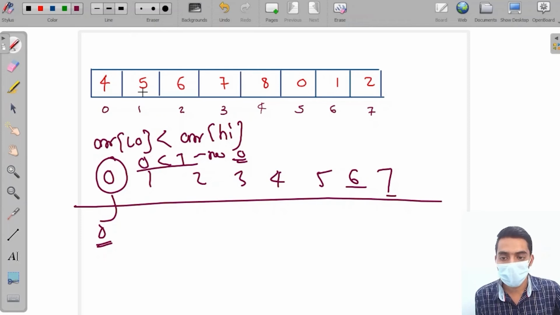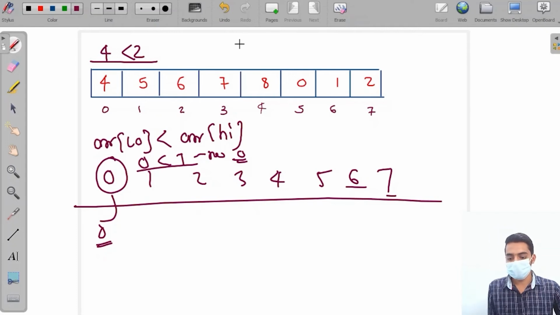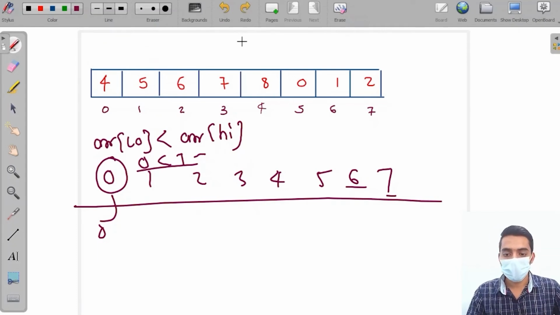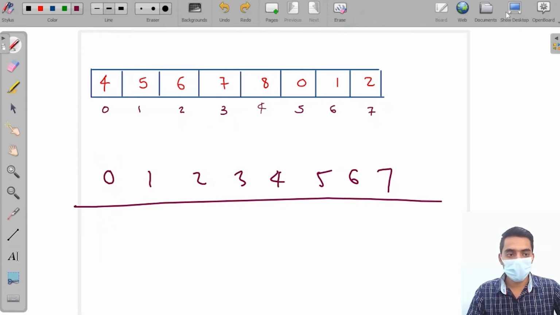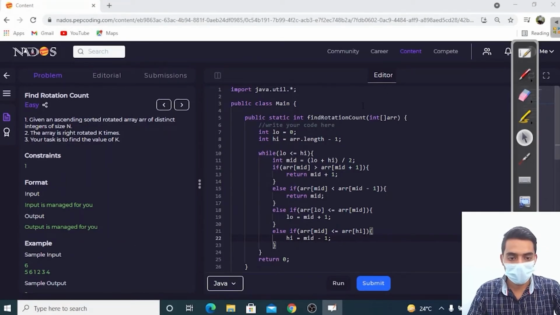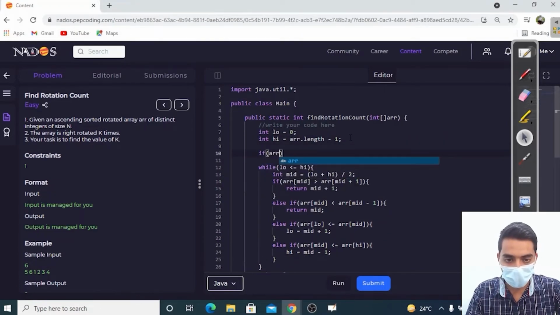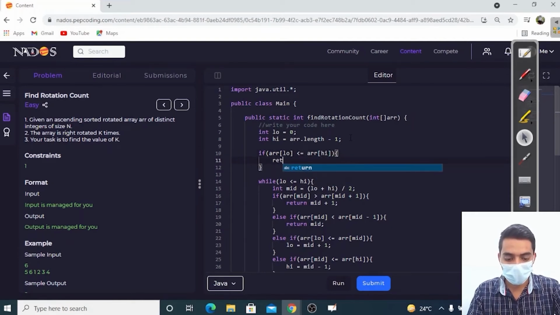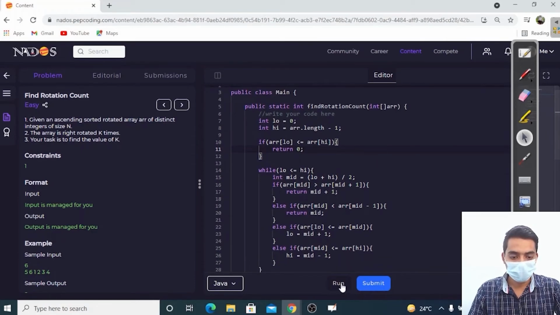If this condition applies here, is 4 less than 2? No, this condition is not true, so it will not go into that loop. So we need to write that condition as well. Write this condition here: if array of low is less than or equal to array of high, then we need to return 0 from here. Okay, so this is the code.